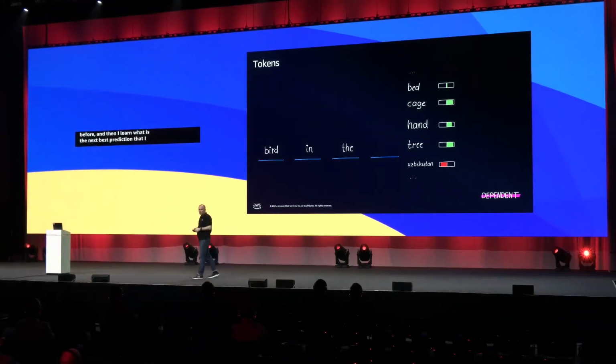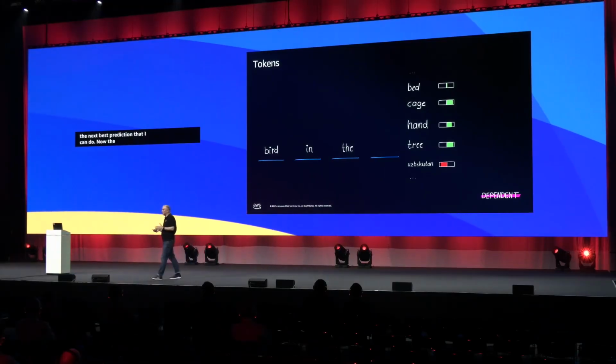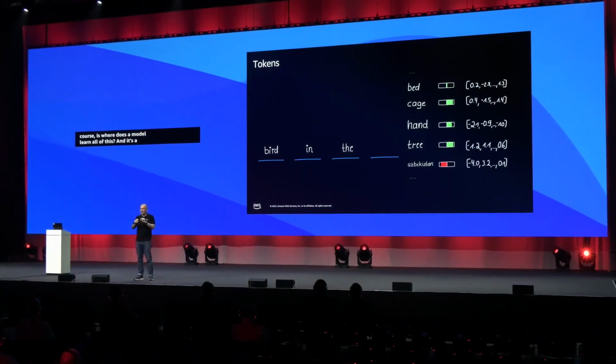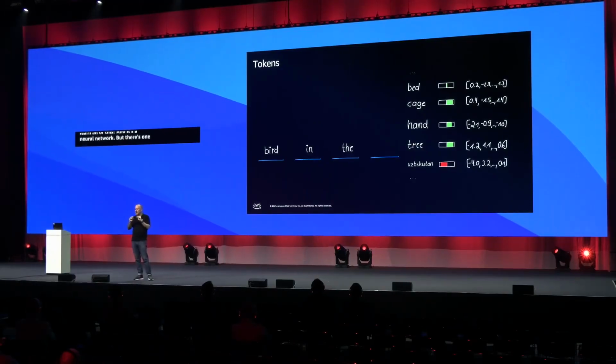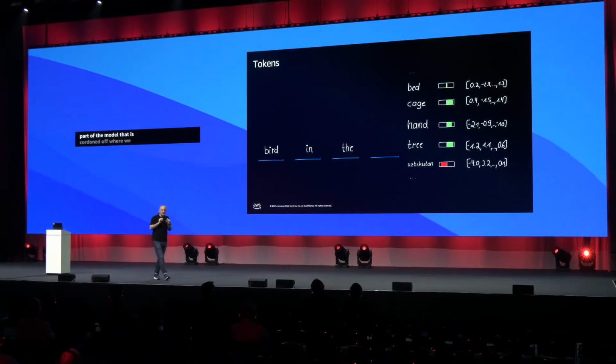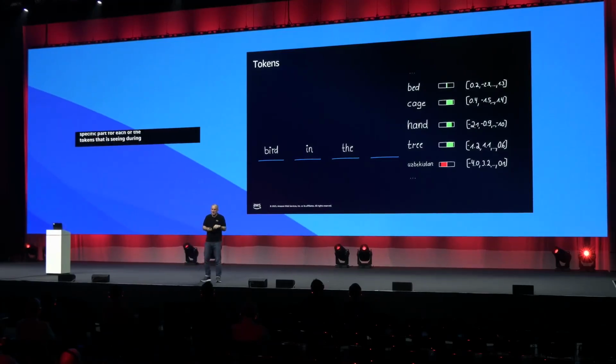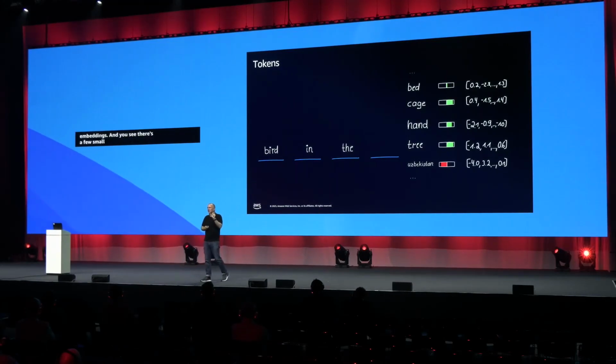Now, the question, of course, is where does a model learn all of this? And it's a neural network. But there's one part of the model that is cordoned off where we have a specific part for each of the tokens that it's seeing during training. These are what we call embeddings. And you see there's a few small numbers. This is basically where the neural network and the training process takes note to have some numbers that make it more powerful when predicting the next word.